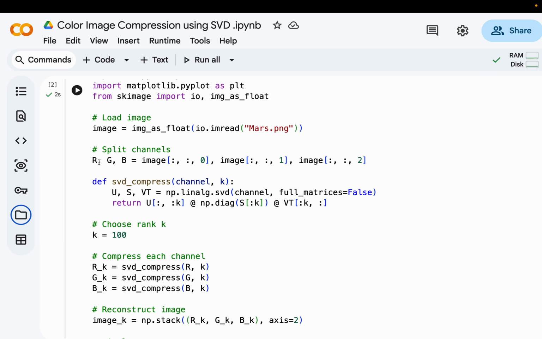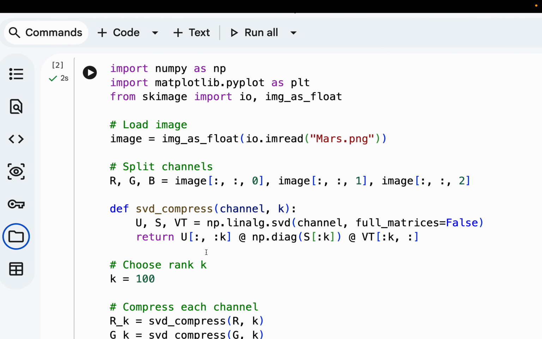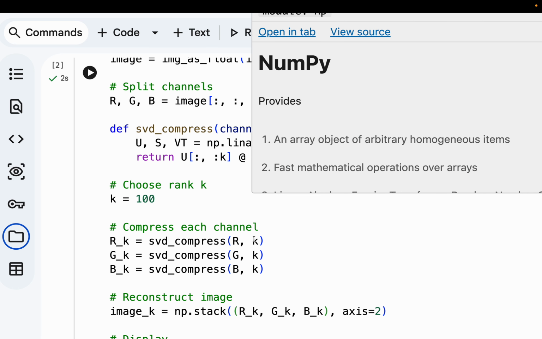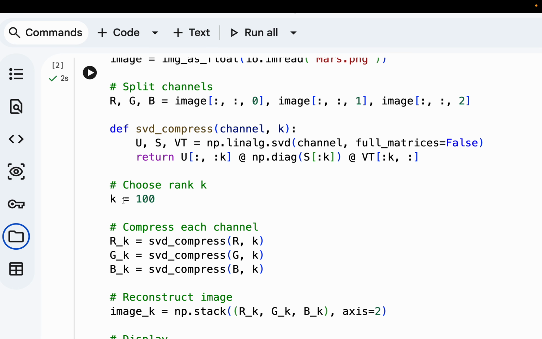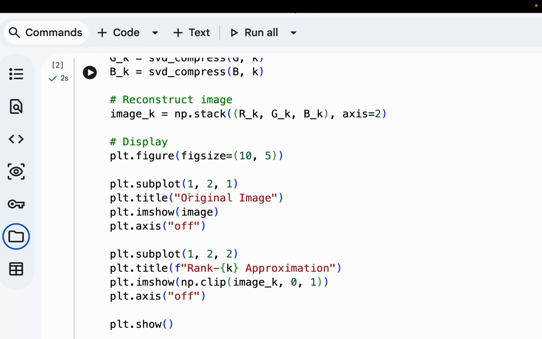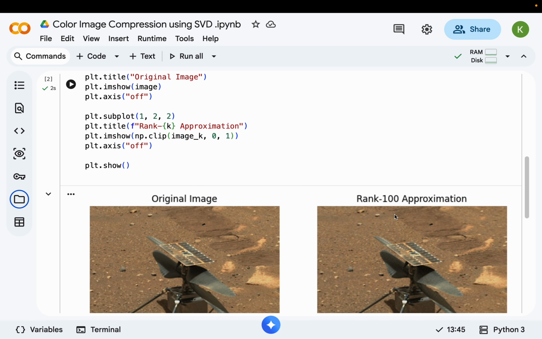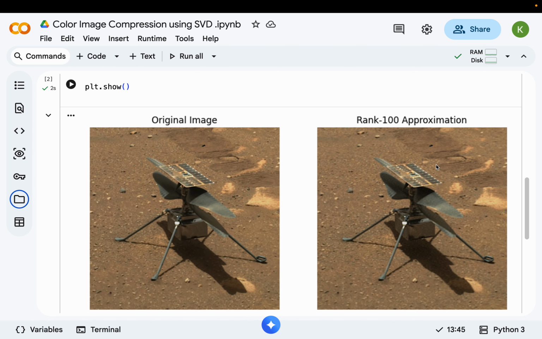We computed all the 3 components, the RGB components, and we apply SVD to each of these components through this method. Once we obtain the SVD for each of these components, we reconstruct with just 100 singular values and see how the output image would look. We have plotted both the original image and the rank approximation. If you take rank 100, this is how it looks.